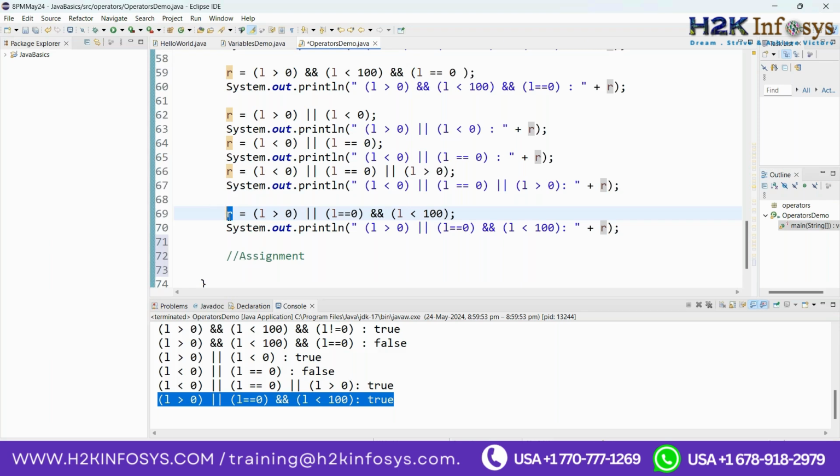And assignment operators have the least precedence, in the sense last in the priority. Otherwise, if this is performed first, then our condition itself would be totally wrong, right? Agree? Yes, yes. So that is the reason assignment operators don't work like that.